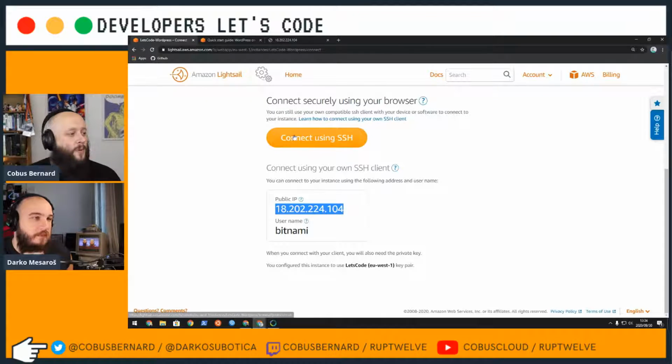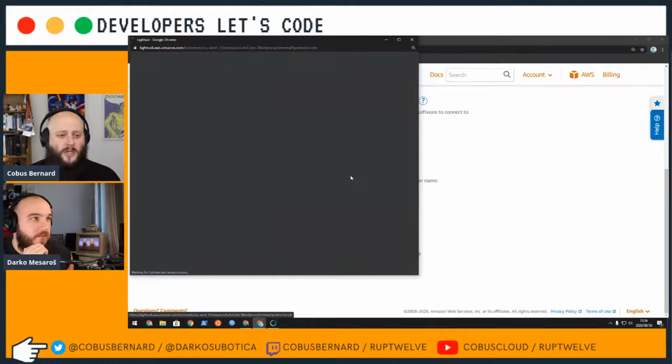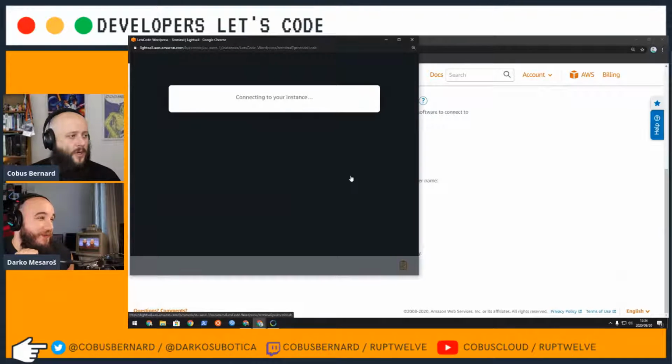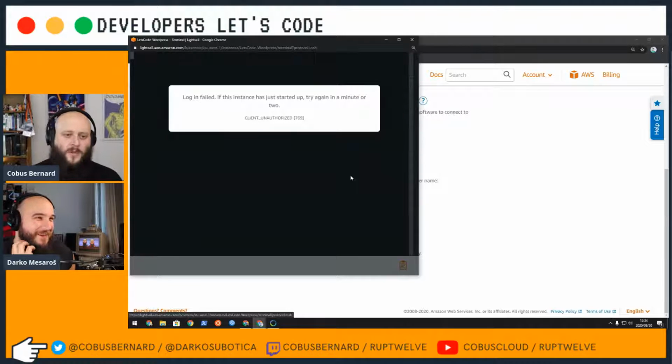Cool. But what we can do once again is launch and connect with SSH. So let's see if our instance is up already. There's also a browser-based SSH option. Okay, it has not started up. Okay, cool. Yeah, so this does take a little bit of time to get all of this in place.